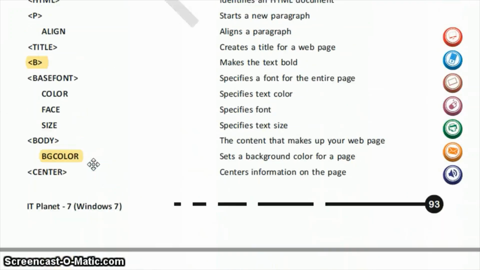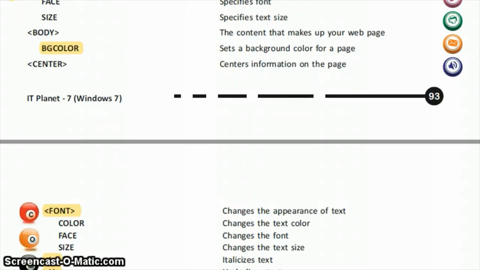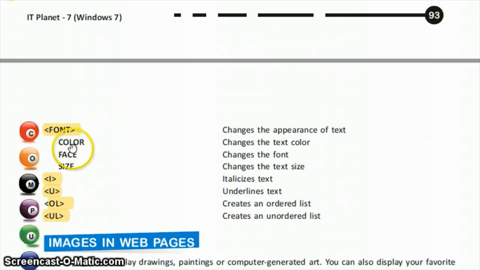So the different tags which we use for formatting are the H1 tag, the H tag for heading, B for bold, BG color for changing background color, font for changing the appearance of text. It has 3 attributes. I for italics, U for underlined, OL ordered list, UL unordered list. Apart from that, we have the strike tag for striking out the text.